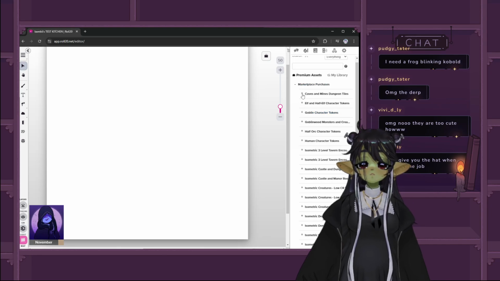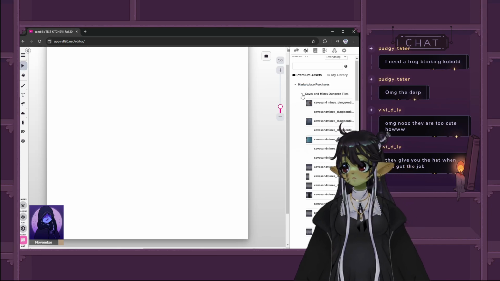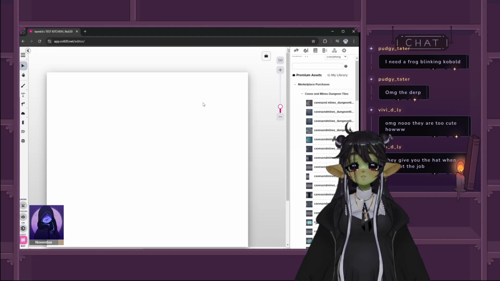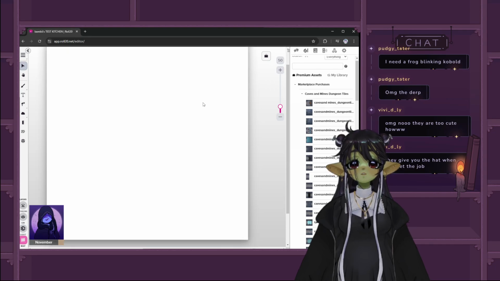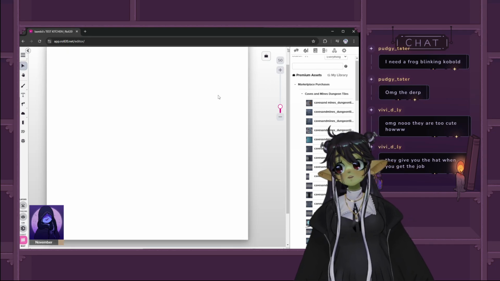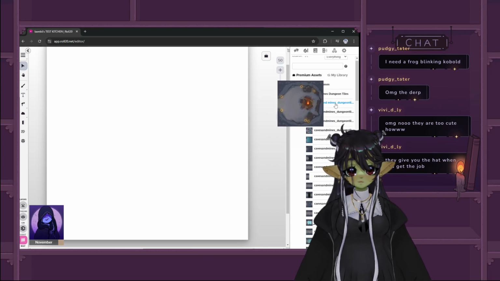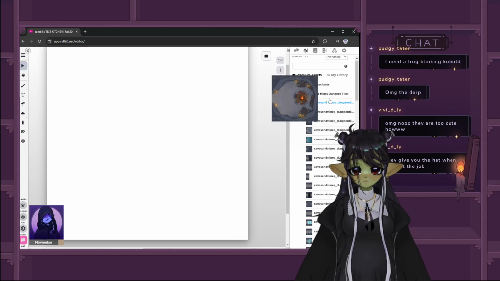I do have another map set here, which is a dungeon tiles set. This set actually probably still sells the most of a lot of what I do. Well, not the most, but it still sells a lot. I guess top-down tiles are pretty useful. But I only ever did one pack of top-down tiles, so it is what it is.